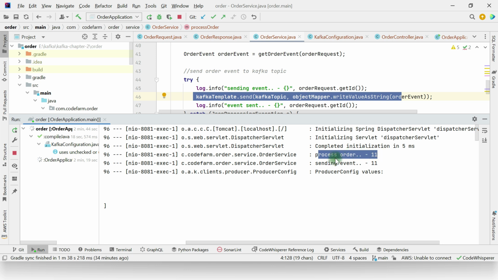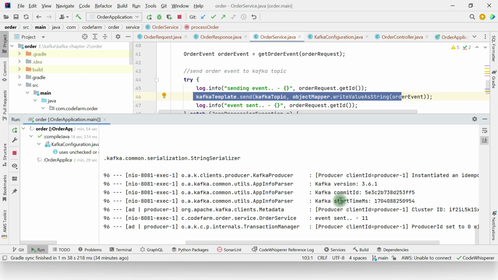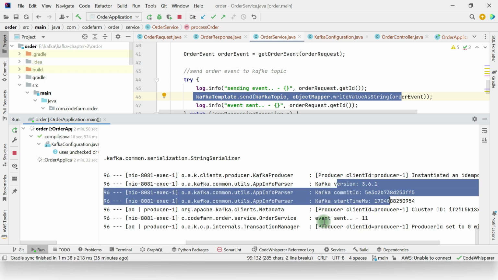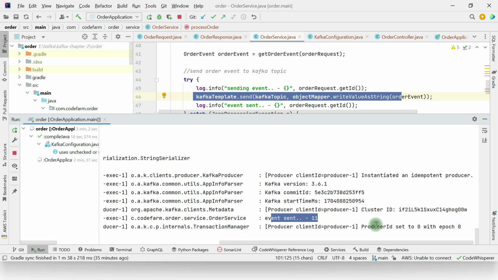Process order, sending event 11. After that, it is going to give me the producer config values. After producer config, when it has sent the event, it is going to give this event sent, right? Producer ID set to 0 with epoch 0. So these are the Kafka related logs that you get.